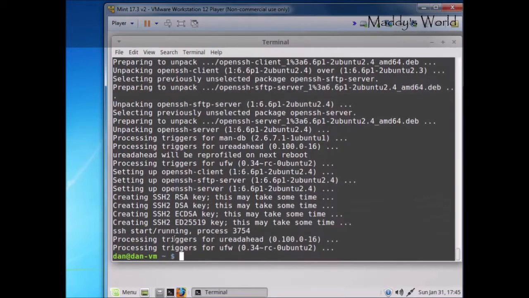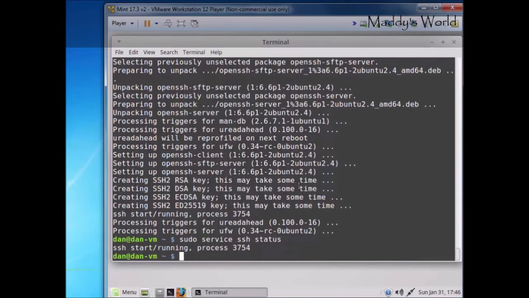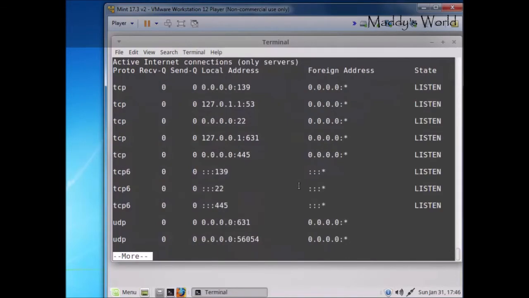Okay, I can see that SSH start running, process 3754. Let's verify this with a sudo service ssh status command. You can see SSH start running, process 3754. Also, I can check to see if I'm listening on port 22. To do that, I'll do netstat -lvn and pipe it to the more command. And you can see that I'm listening on all possible IP addresses, 0.0.0.0:22, on port 22. I'm also listening on port 22 with IPv6. We can tell that by these colons here. I'll do a Control-C to get out of there.